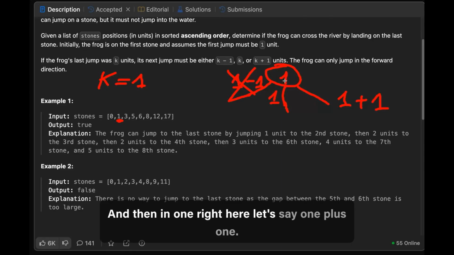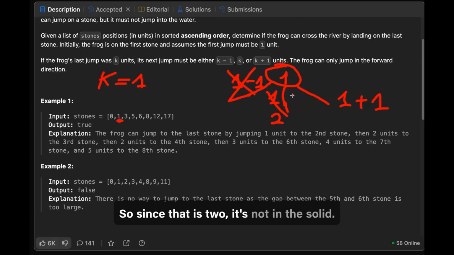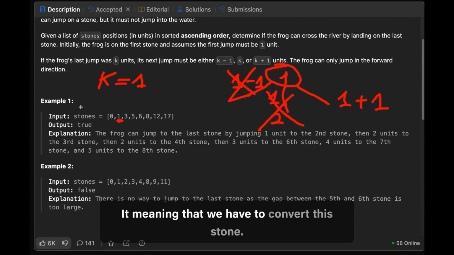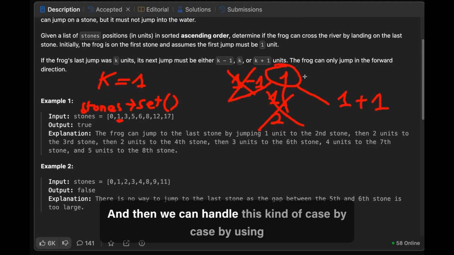And then in 1 right here, let's say 1 plus 1 is equal to 2. But 2 is not in the stone list, right? So since 2 is not in the stone list, we cross it out. It means that we have to convert this stone list to a set. And then we can handle this case by case by using a queue.